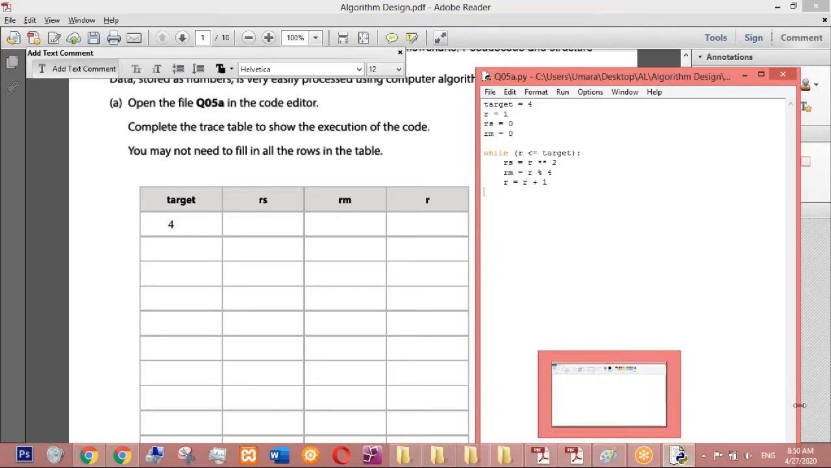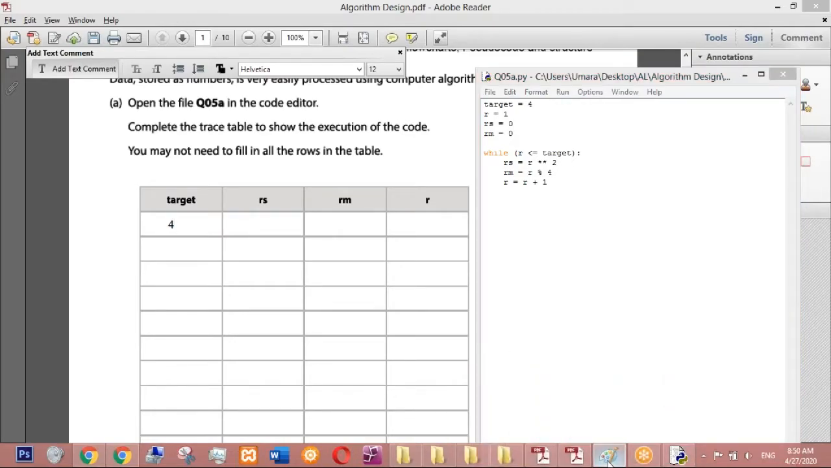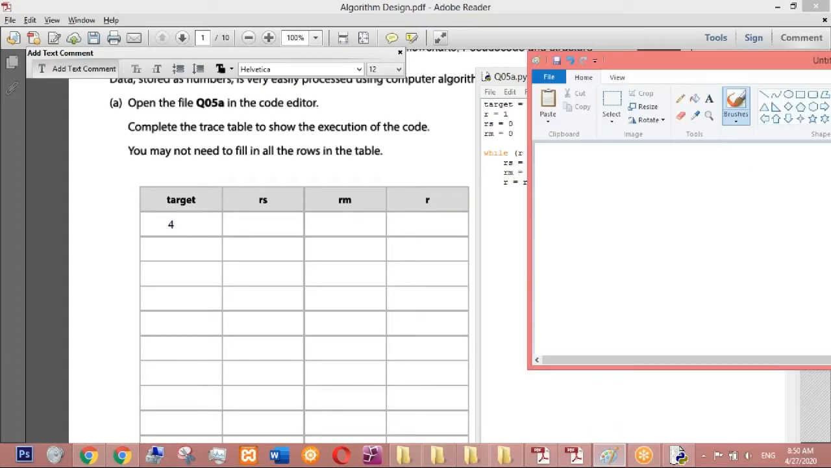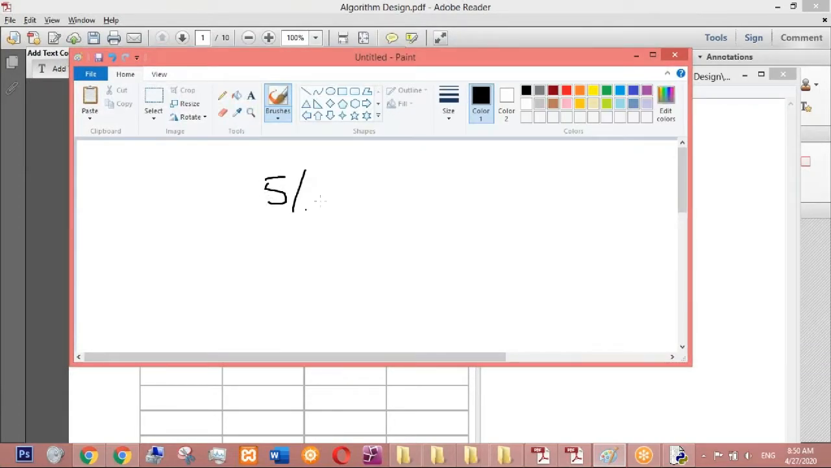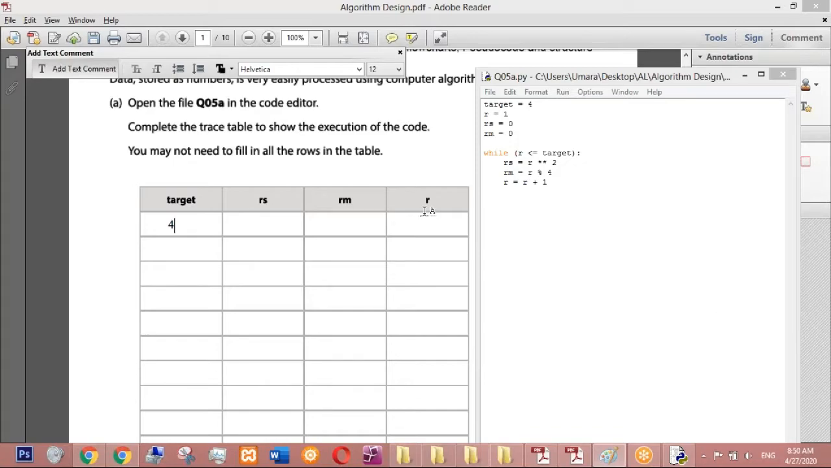Modulo division is the remainder of a division, right? For example, if you take 5 divided by 2, the answer is 2.5, right? 5 mod 2 will be 2 into 2 is 4, the remainder is 1, right? So that's the difference. Okay, so can you guys follow?